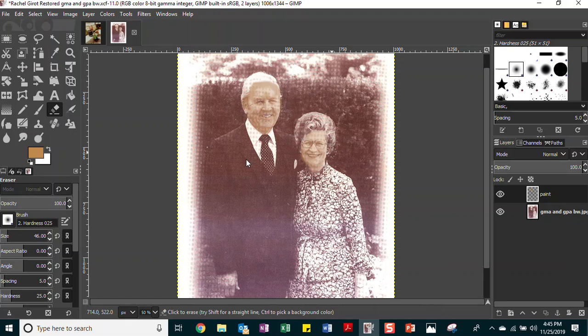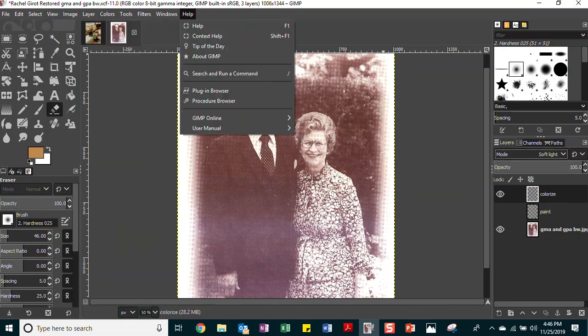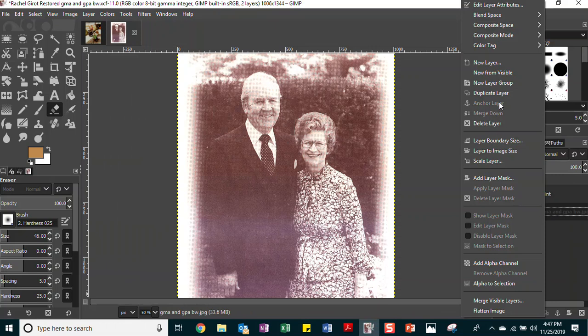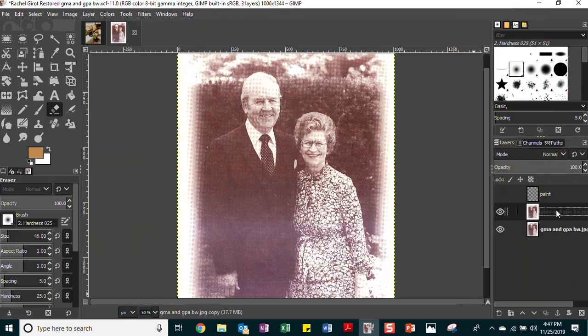Another option is, scratch that, my bad. Okay, I'm gonna take this bottom layer and I'm going to duplicate the bottom layer. Okay, there we go. I'm gonna lock this bottom one. I'm gonna name this one colorize. Okay, and so remember how we did colorization?